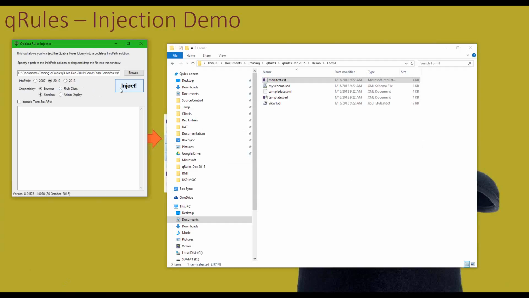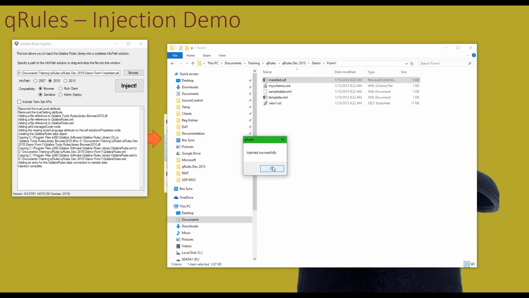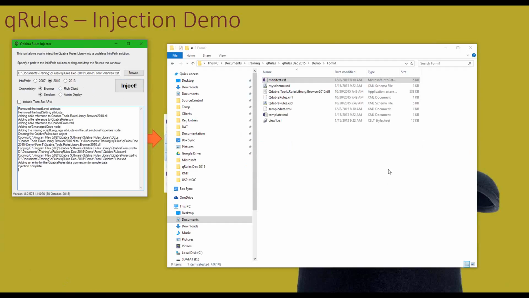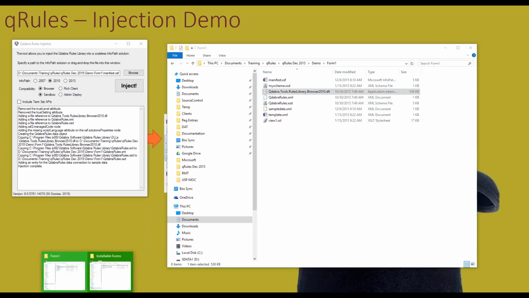Okay, so I'm going to hit inject, and then we're going to see what gets added to our form. So we're going to say okay, it was injected successfully. So here's what I've got. Now, I can see, looking at this DLL, what version I've injected. We changed that again. I don't remember when. It was somewhere in the 5s when we modified this, because we were finding that we didn't always know what people had injected in their form.